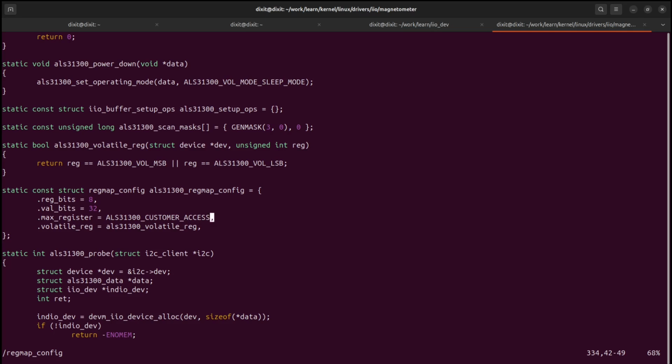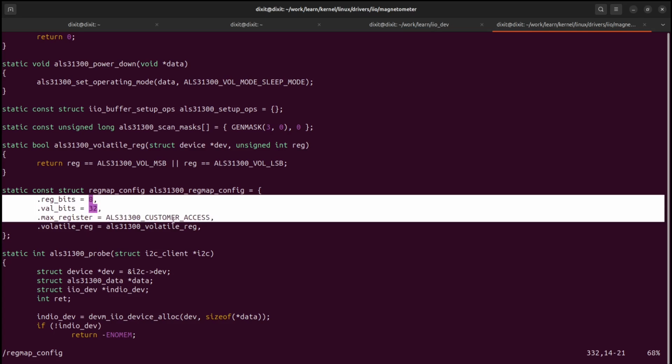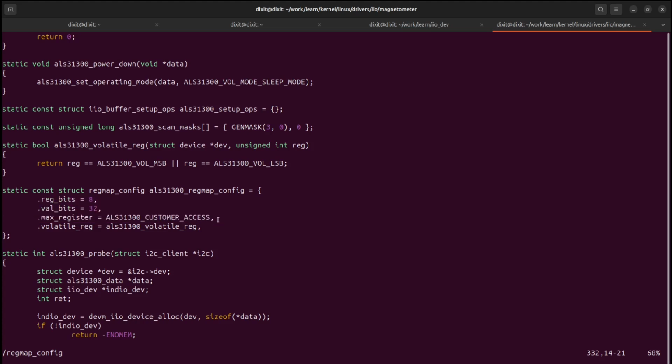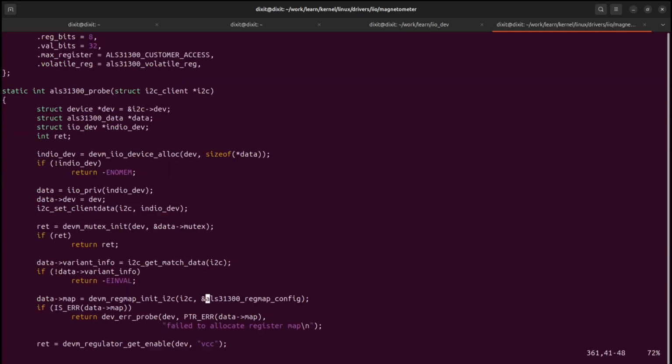Whenever you do any operation on the Regmap, it will check whether the access you are trying to do for a particular I2C register is valid or not, based on this max register. We'll discuss volatile later on, but the basic structure will contain these three things: maximum registers, register bits and value bits. You can skip the maximum register, but for a foundational driver it should be there, just to be very clear what registers you are going to access. So you define your own structure with this.